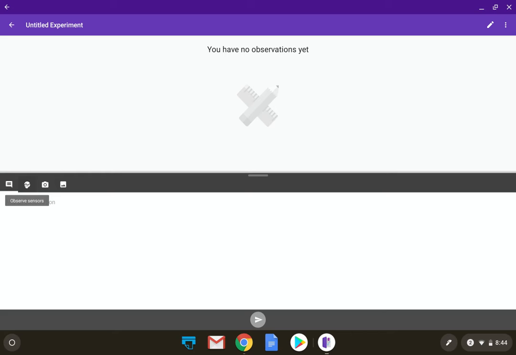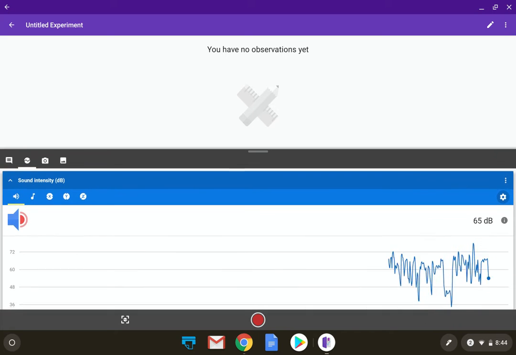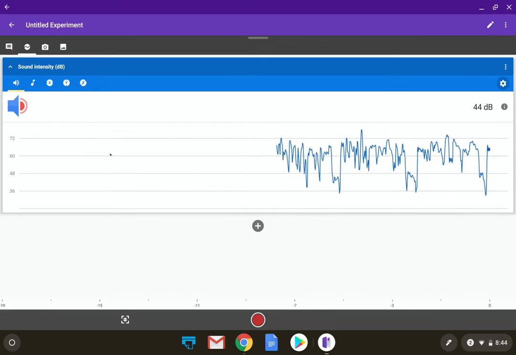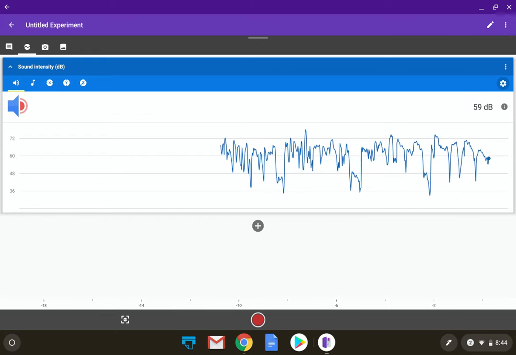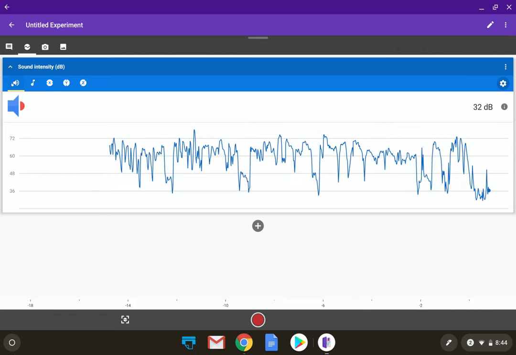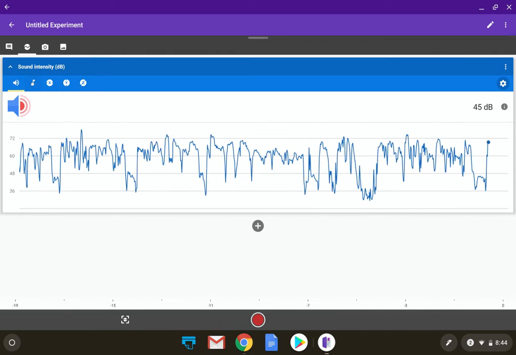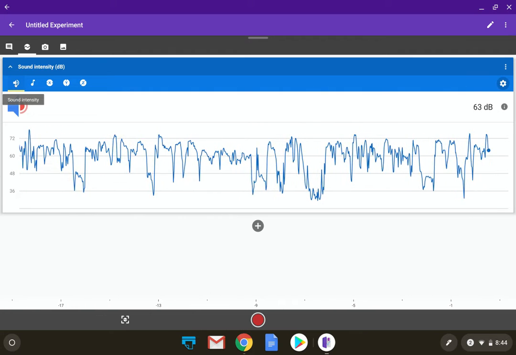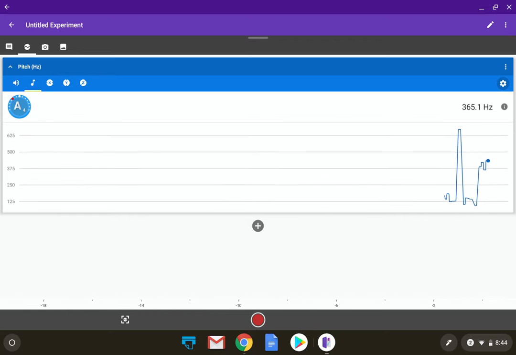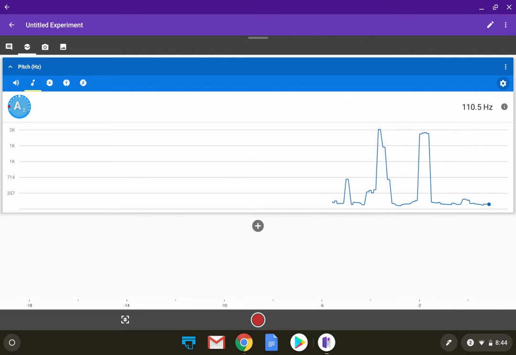We're going to go to the Observe Sensors button because that's the most important one. And the first one that actually pops up for me is sound intensity, which again measures how high or low the volume of sound is in your area or whatever you're measuring. The second, you'll notice here there's 5 different icons. These are all the different sensors you can play with. The left one is the sound intensity one we're on right now. The second one is the pitch of sound that your internal microphones are picking up.